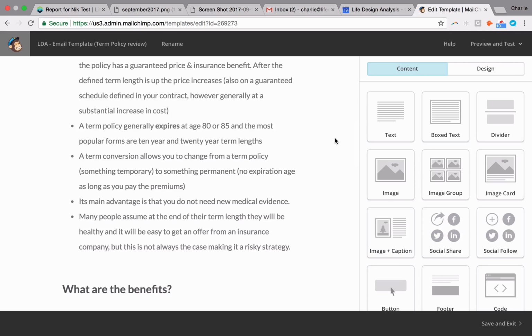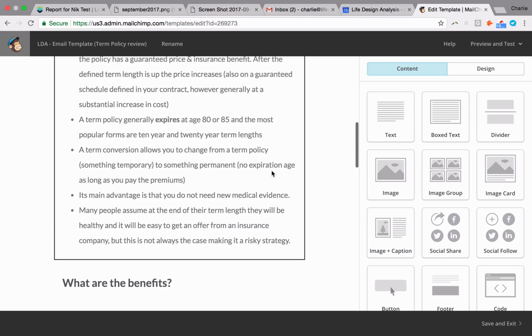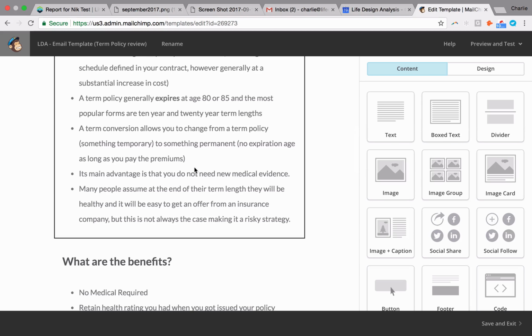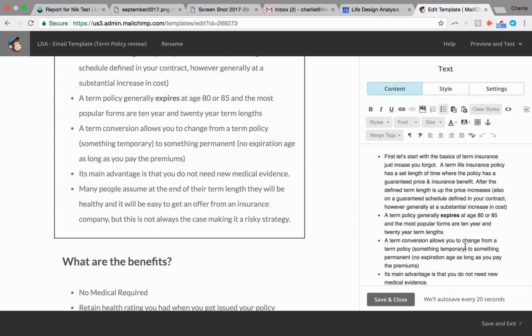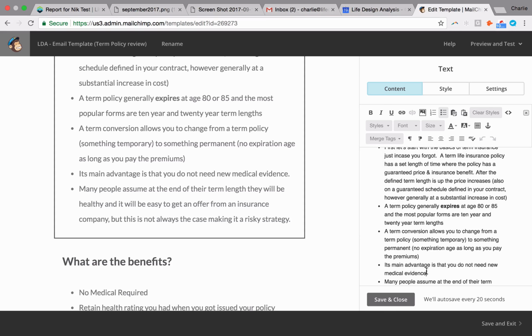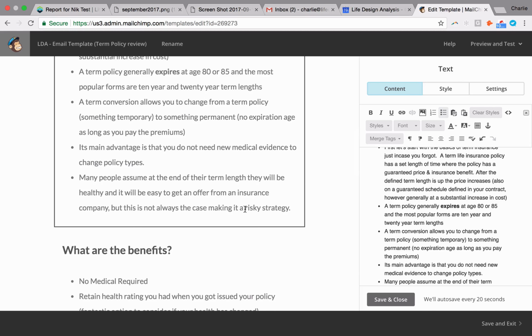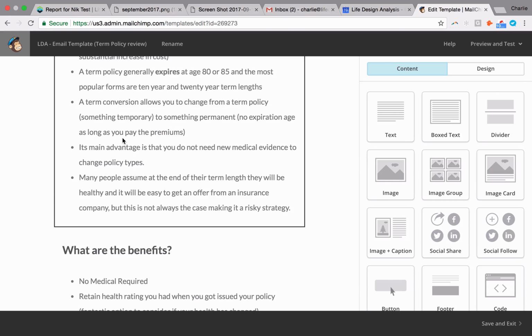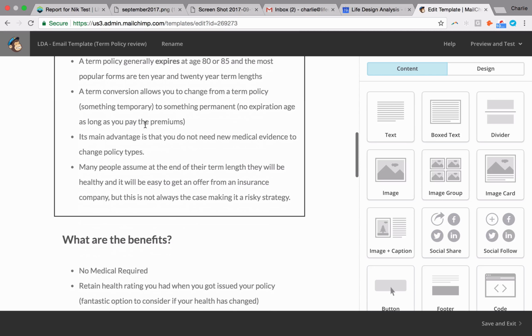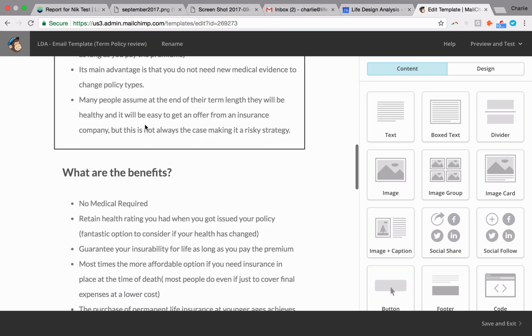A term conversion allows you to change from a term policy, something temporary, to something permanent. No expiration age as long as you pay the premiums. Its main advantage is that you do not need medical evidence to change policies. And then I just put, many people assume at the end of their term length they'll be healthy and it'll be easy to get an offer from an insurance company, but this is not always the case, making it a risky strategy. So I give a little bit of pros and cons about what is a term conversion, because again, we use a lot of jargon, so it's important to give clarity.